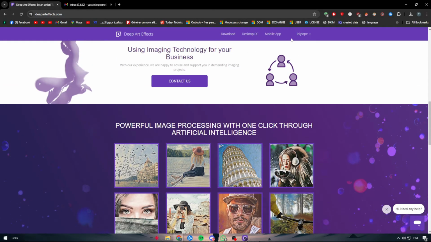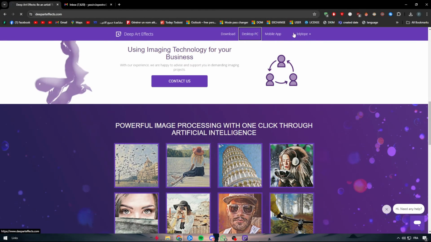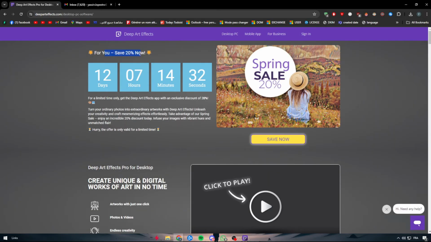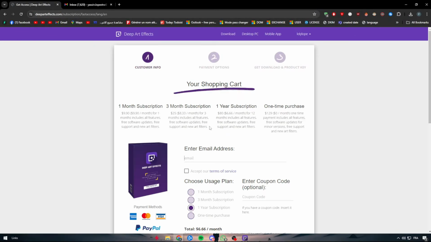In case you would like to have the premium version, you simply have to go to desktop PC, and we are going to wait until the page loads. And as you can see, there's a promotion here. In case you would like to buy it, you simply have to click on buy now. You will be taken to this page where you're going to be paying for the software.